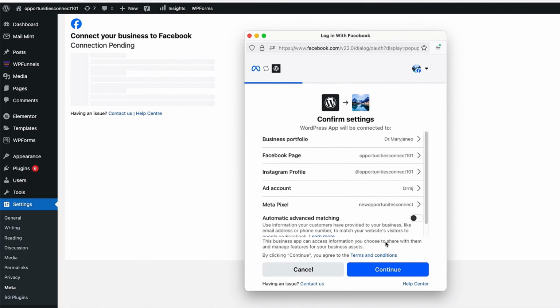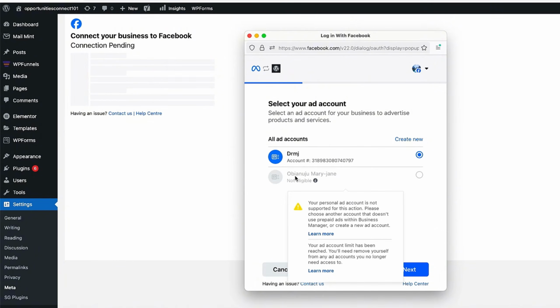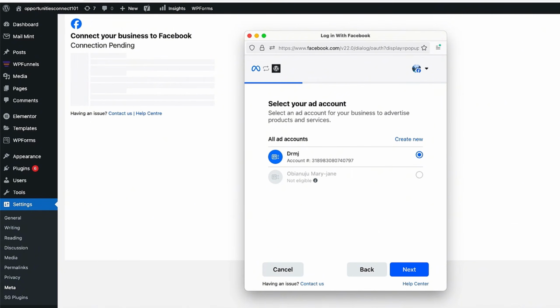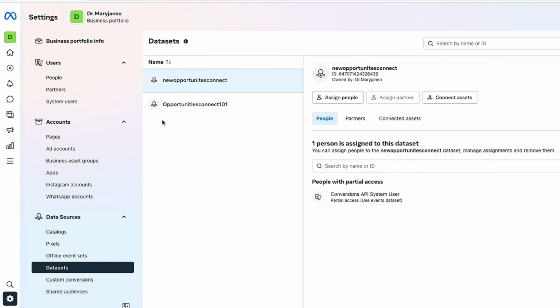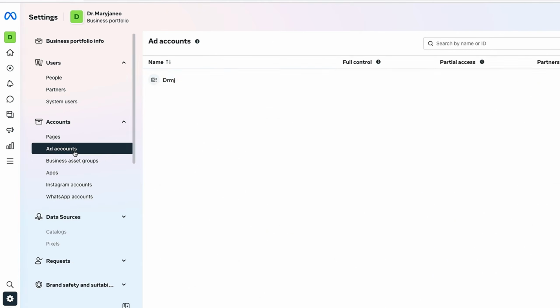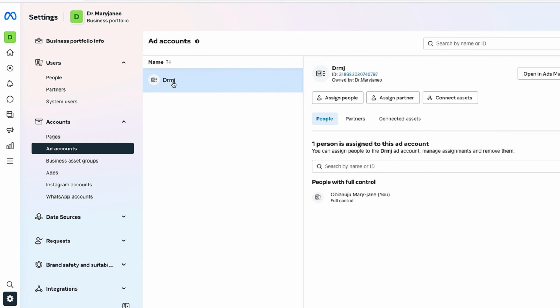Then next. Right. You can see this is the business portfolio. This is the Facebook page. These things must be correct. If the Facebook page is not correct here, connect to the right Facebook page. This is the right Instagram page, the ad account. Now, it's also important that the ad account is the right one. So let's check. Okay, these are the other accounts. Let me just peep through from here to check if we are on the right ad account. It's very important. So you can see this is DRMJ. I think that should be the right ad account. But let's open it in Ads Manager to just confirm if that's the right ad account. These things are very important.